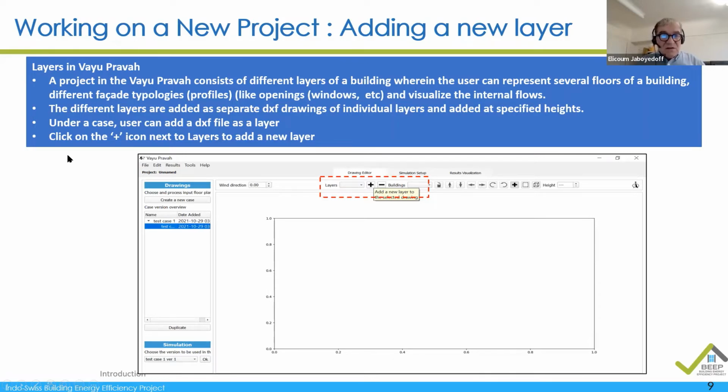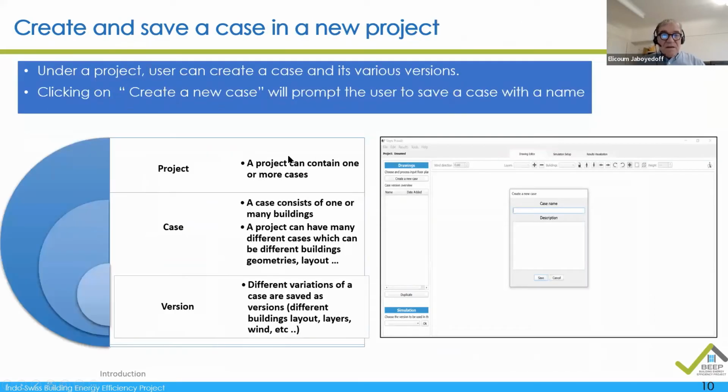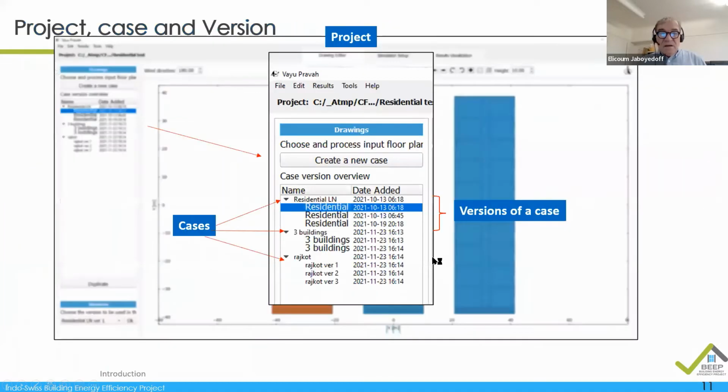We'll show that later. And then again, to remember, you will have a project which can contain different cases. One case can have different configurations of buildings once you have modified them, and you can have different cases there. And then after, you can work on variation. That means you will see how you can modify some base project that you have defined.